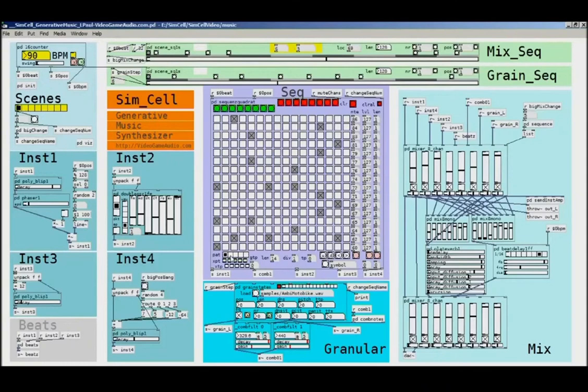So if I look at different, these are the different layers that go out here. 1, 2, 3, 4, 5. 1, 2, 3, 4, 5, right? All the notes there. So this one here would go out to instrument number 1.